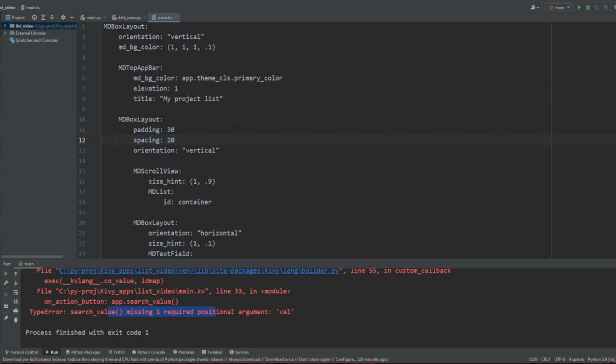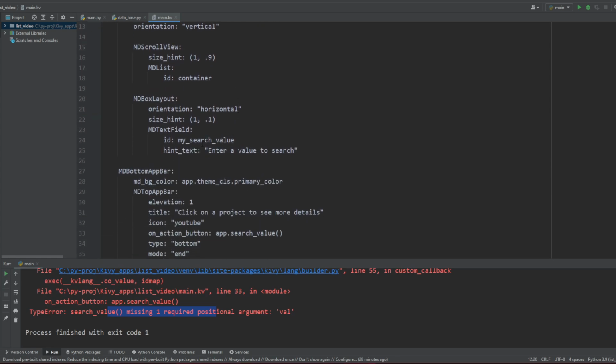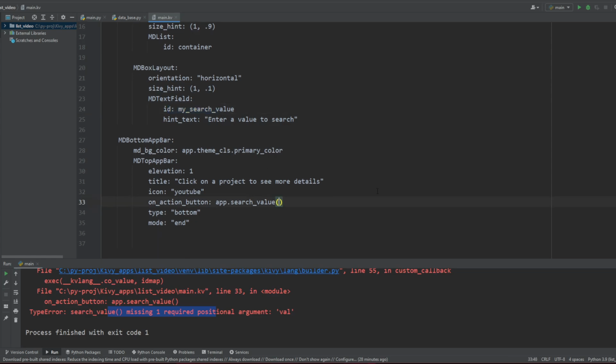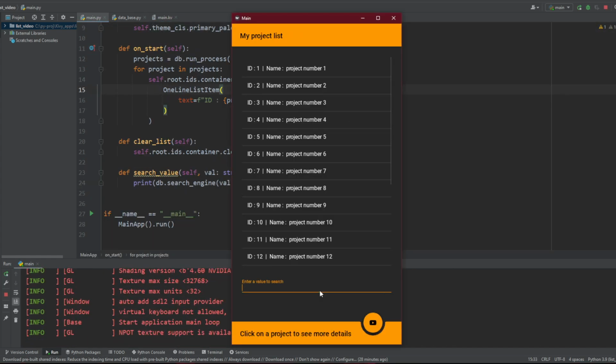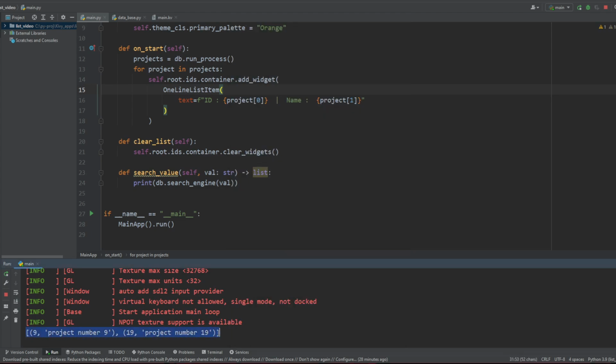And it's going to be very easy, because in your KV file you have a text field with an ID, so you can add here that you want to use this text field's ID to feed your search value in the app. And it's pretty easy. You're going to say my search value, but my search value is the object text field, so you want to add that you want its text. So is this working? Let's type 9, and you see here that we are all right. It's clearly returning the list that we want, so that's good for us.